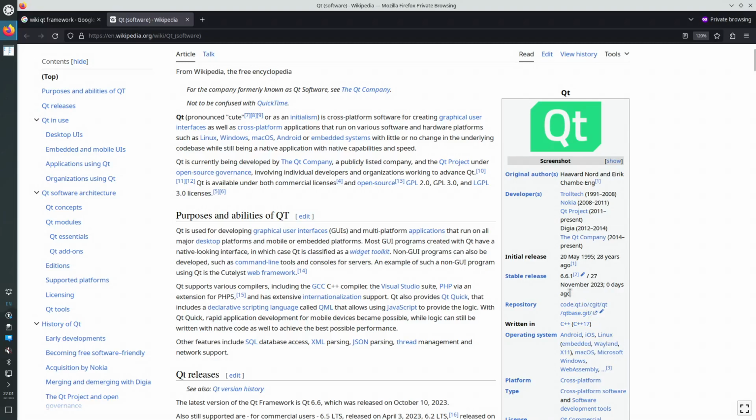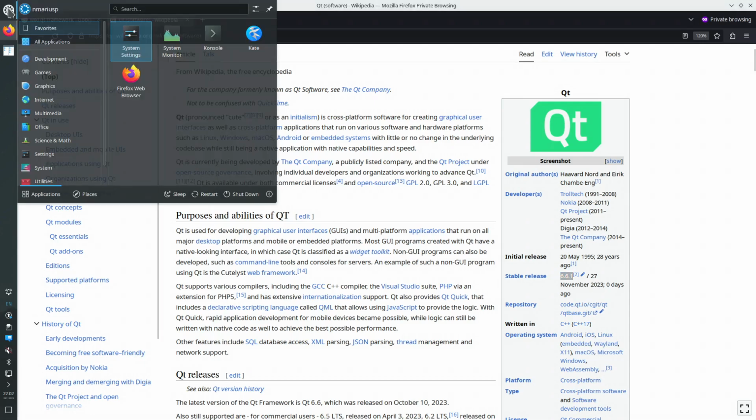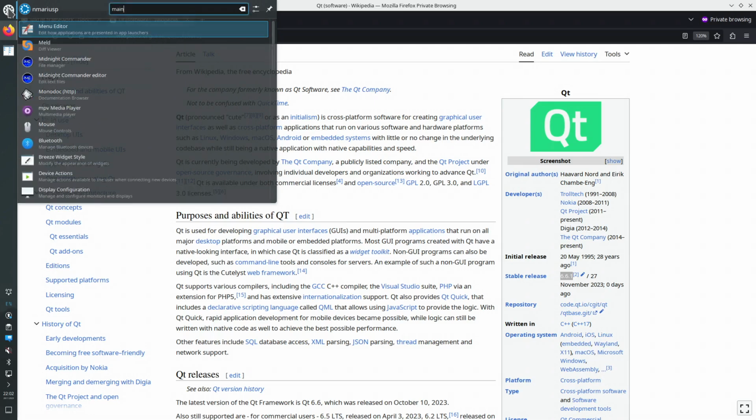Hello, the new version of the Qt framework, 6.6.1, was just released and is already available via the Qt online installer. Since I use kdesrc-build with Qt framework from the Qt online installer, let's update to the latest version of Qt and then let's update kdesrc-build. So for that, we're going to open the maintenance tool.